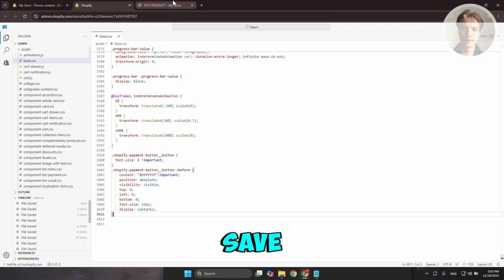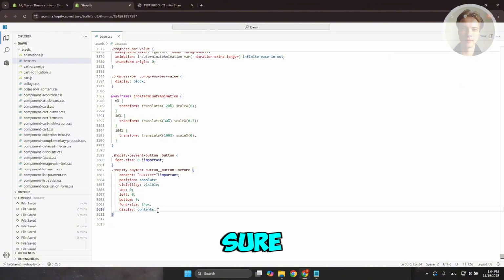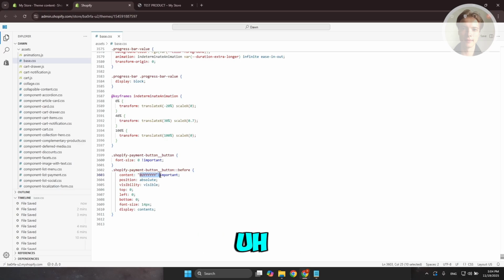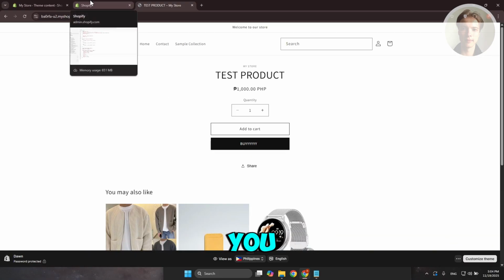Once you have that saved, you want to visit or reload your product page. Now it's going to be updated. The thing with this one is you want to make sure that the content property actually states what text you want to include. So I added buy here. In this case, it's now going to say buy, or whatever you want to display.